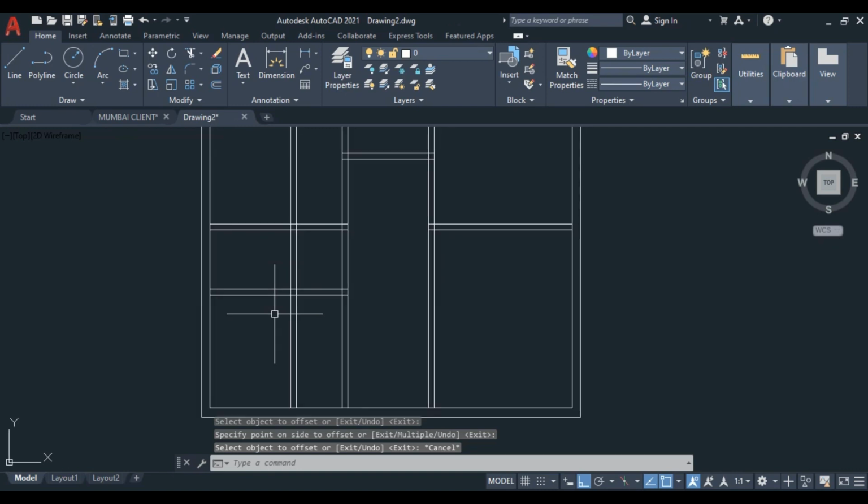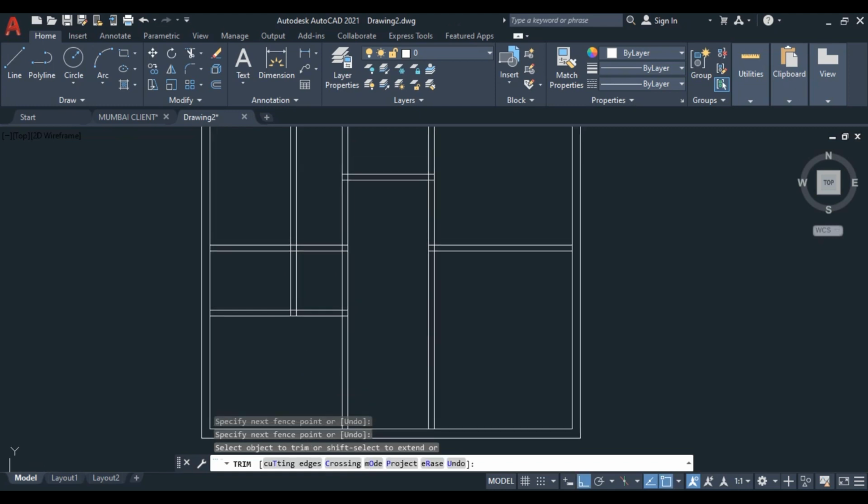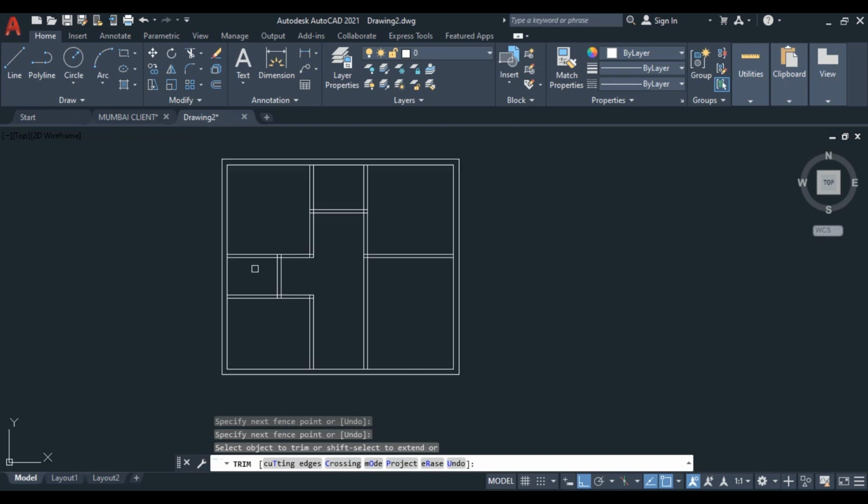Alright, now we just trim, for not getting confused. So just trim this line. Okay, this is your another bedroom, and this is also your bathroom.